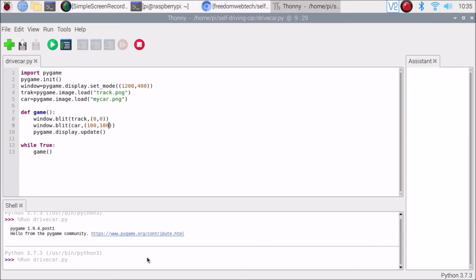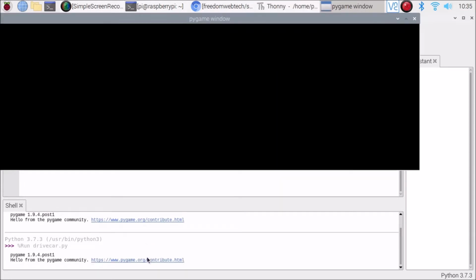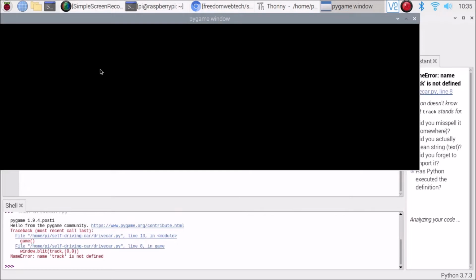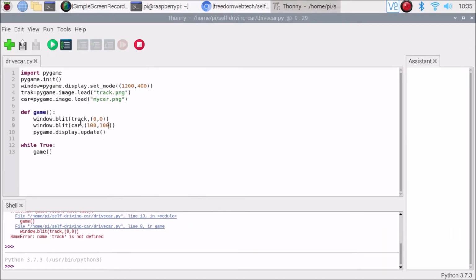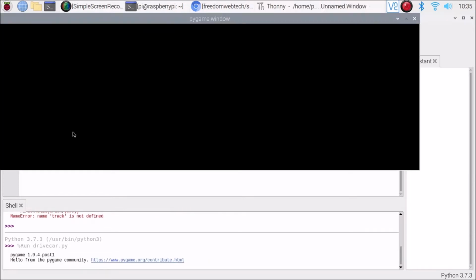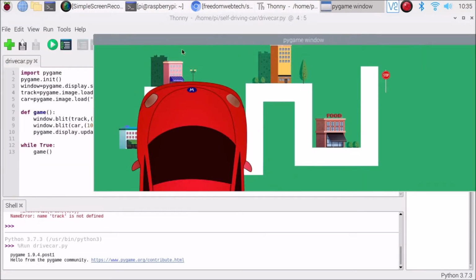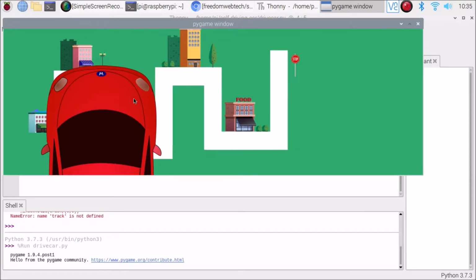If I start the code, there is a problem, I think. What is the problem? Track. Okay, the spelling mistake, track, that's it, the silly mistake. So let's just start again. As you can see, we have our track and we have our car.